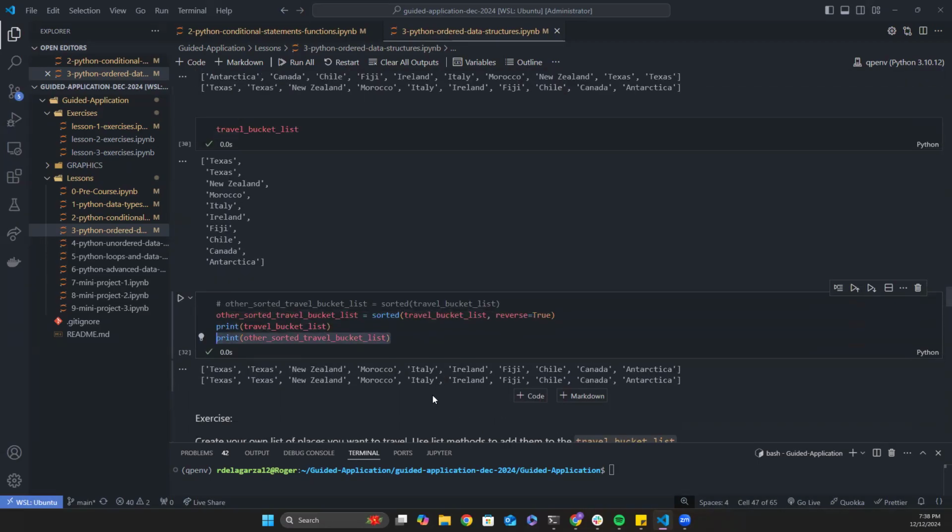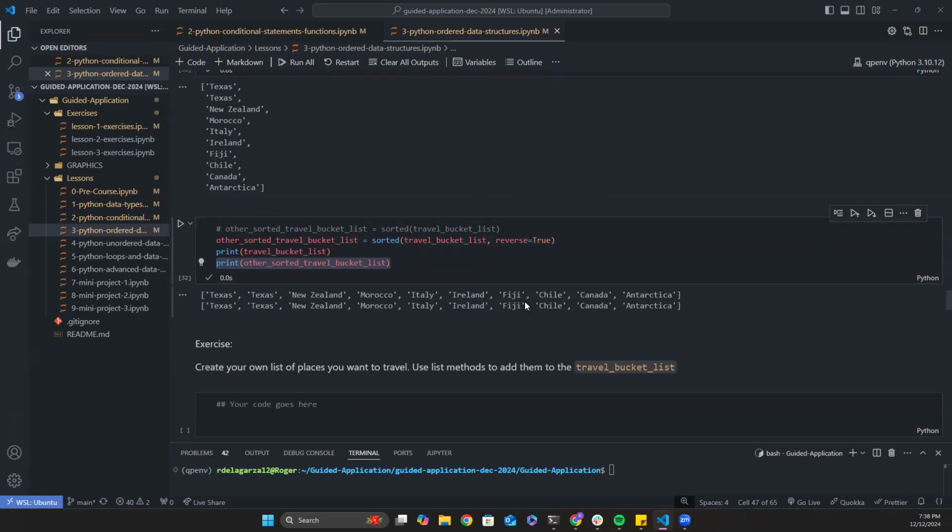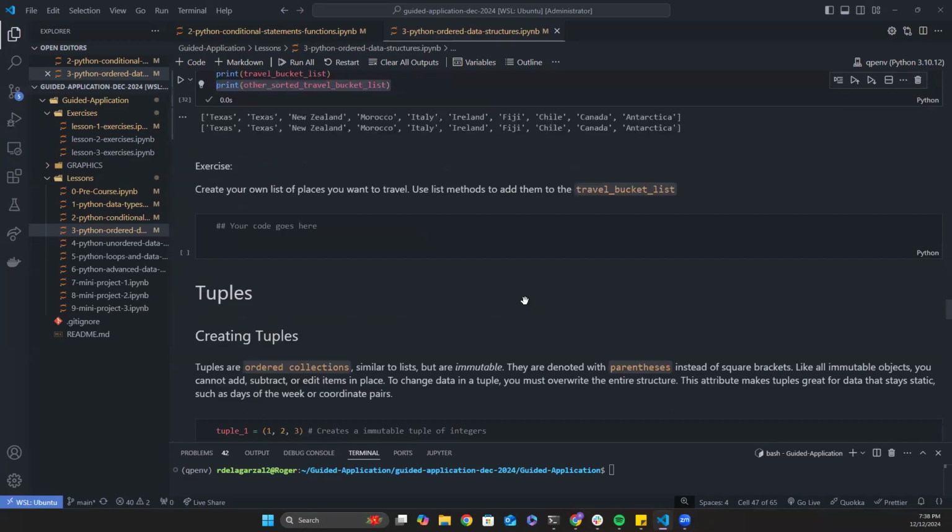Do I have any questions on the sorted or sort method and how they work and how they are different? All right.